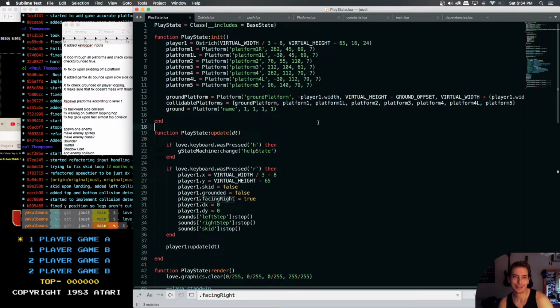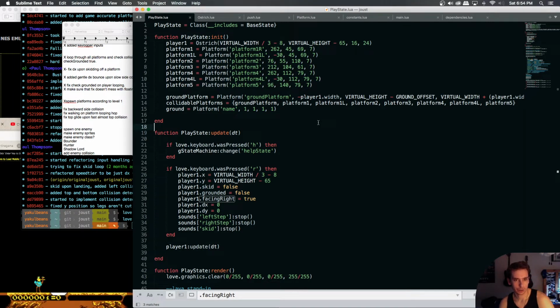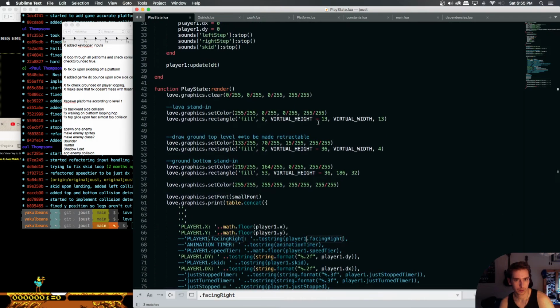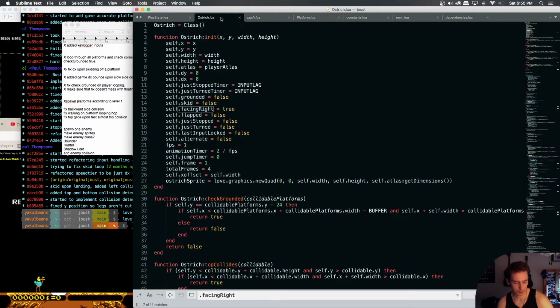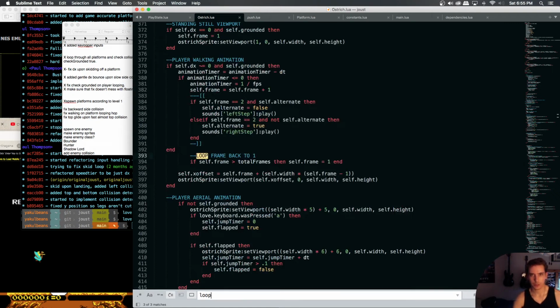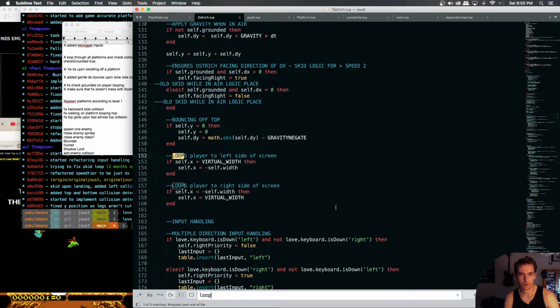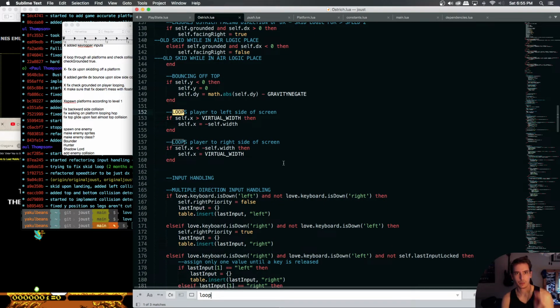It doesn't make any sense to me why our Y would get changed upon the loop. So let's look at our loop logic here, not for the animation, but for here. It's very simple. It's saying if our ostrich's X is past the right side of the screen, then we're setting our X to the left side of the screen, but shifted by the negative width of our ostrich.